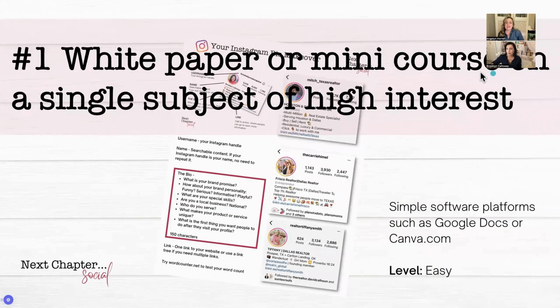Okay, so let's go back to this. I love that we have the levels on here at the bottom. This is easy. Okay, so we're going to start with easy. A white paper or a mini course on a single subject of high interest.